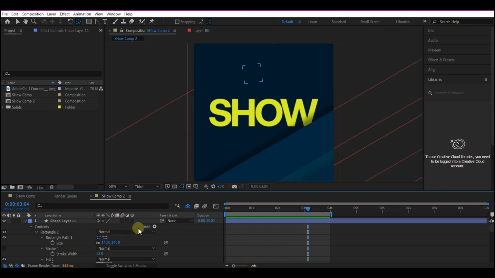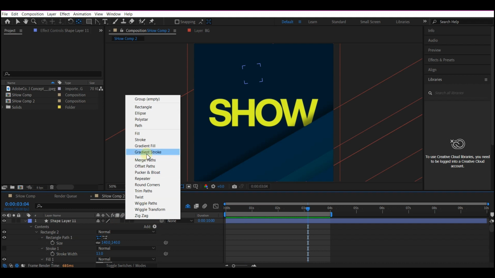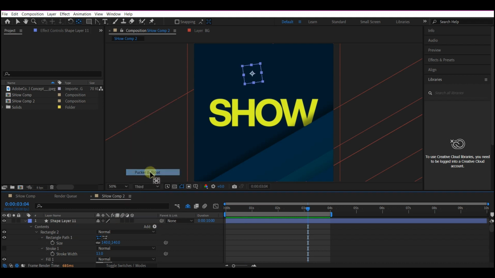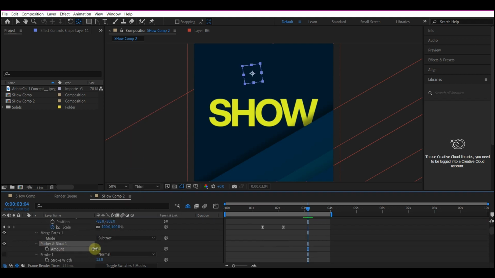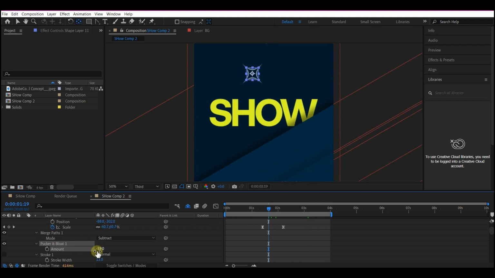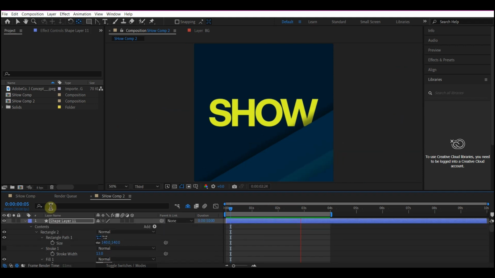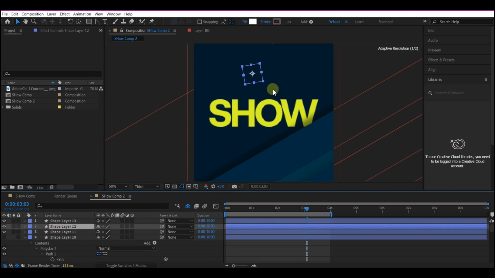Go to the add option, then add pucker and bloat. Change the value to a negative number. Negative 60, or from 55 to 60 is okay. This will all depend on what you want. You can equally duplicate this a couple more times and then position them on your timeline.